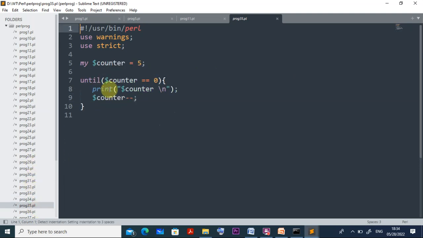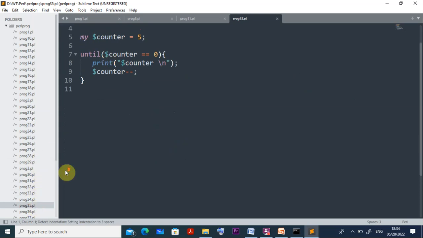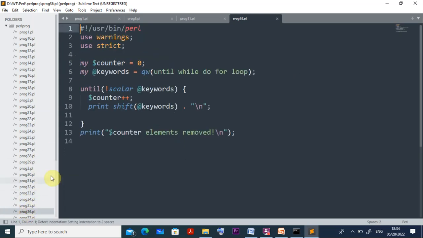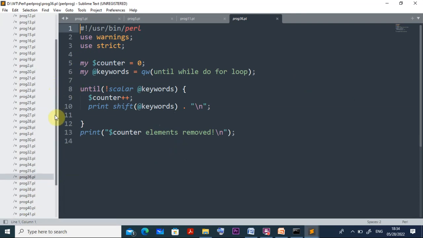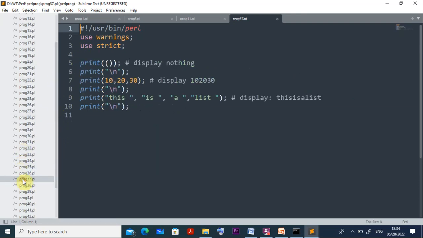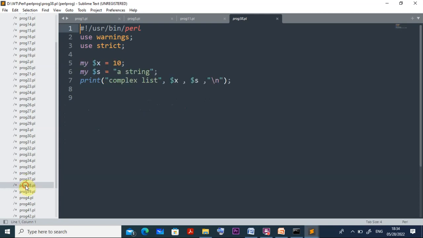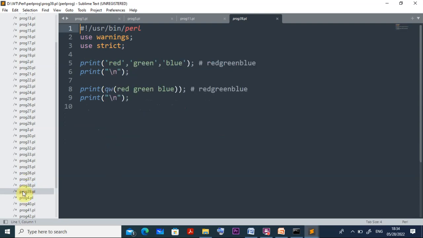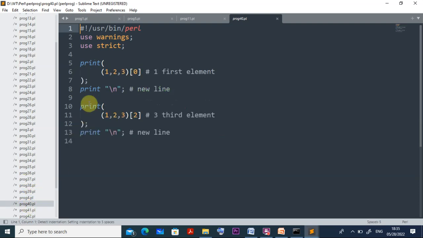Then 35, until, okay, these are the control statements. Similarly 36, using until statements that you can do. 37, okay, this is a general print command. Then 38, this is general number as well as string commands. 39, so I think all the similar type of programs are there, and program number 40 also you can see.